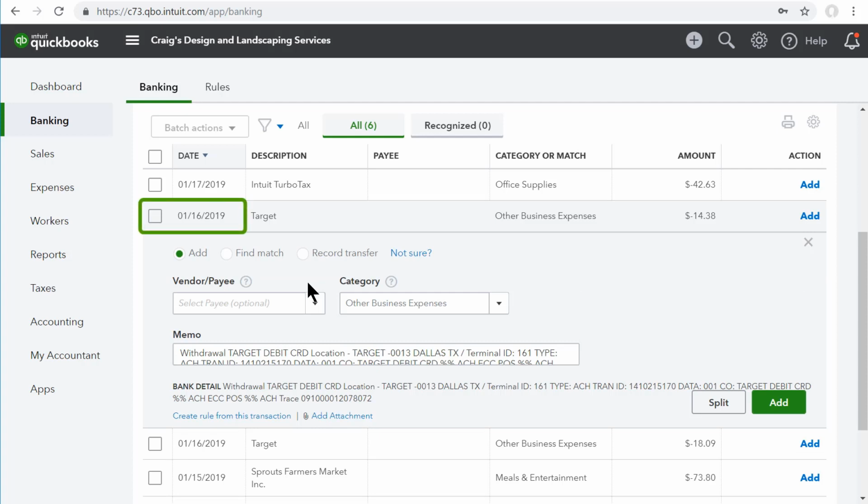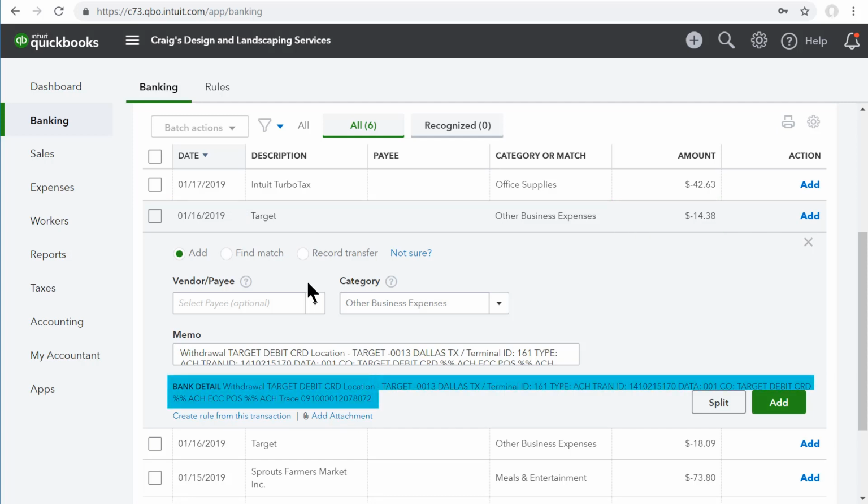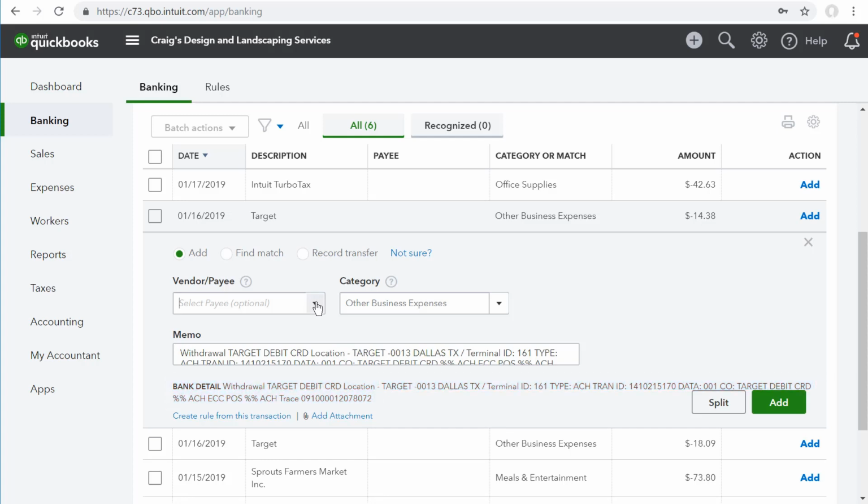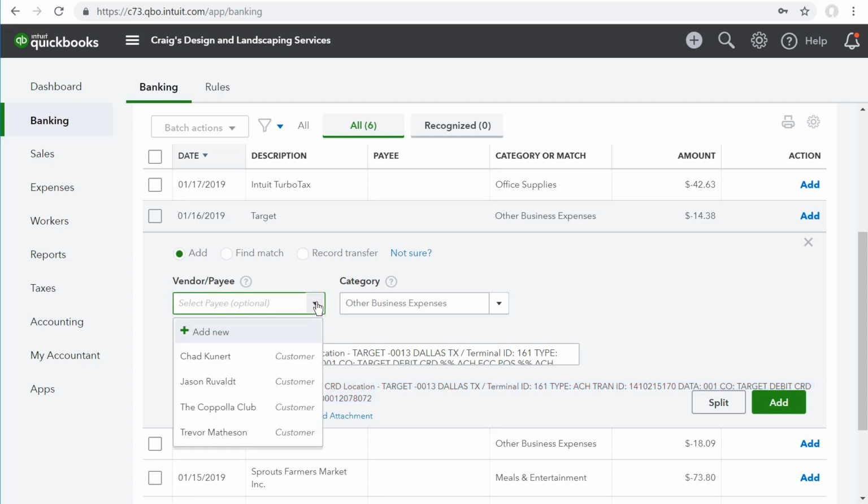Here we see when the transaction took place, as well as how much money we spent as a negative amount. But there's also something called the bank detail. This is information sent from the bank, and it usually tells you who the transaction was with. It's usually a good idea to enter a payee if QuickBooks doesn't do it for you automatically.